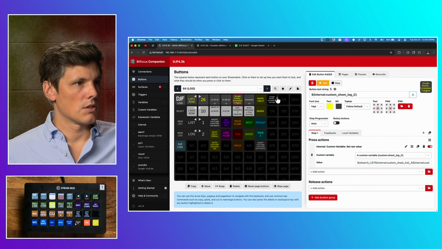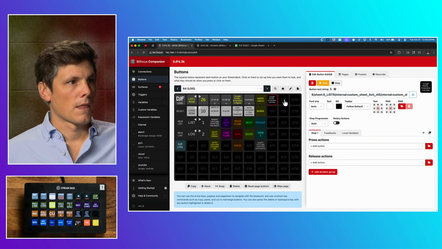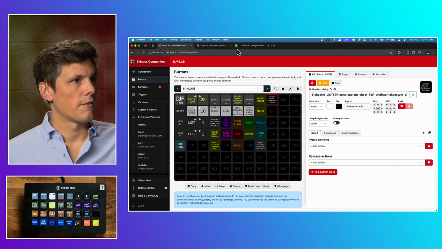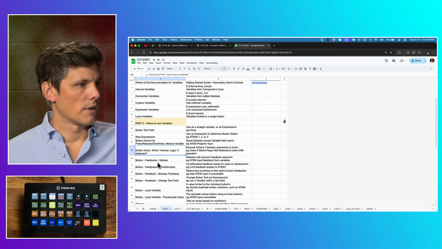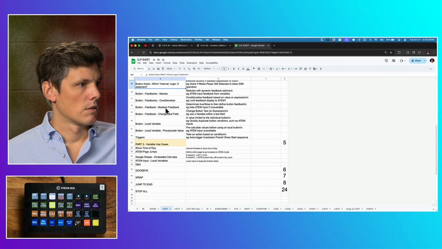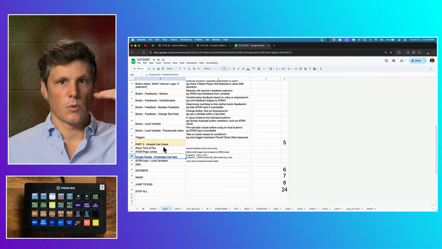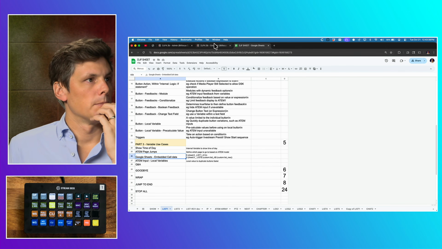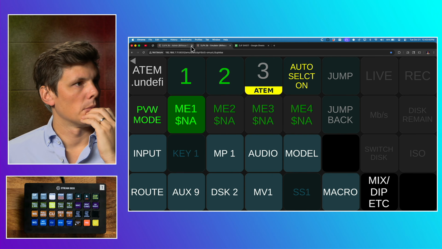So can you see that it says Google Sheets embedded cell data, which is pulling from, where are we? Down here. Google Sheets embedded cell data. This field here says A26 on list 1, and this is how I'm working through my run of show.